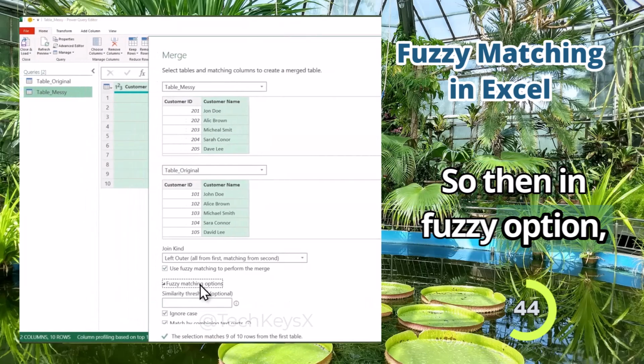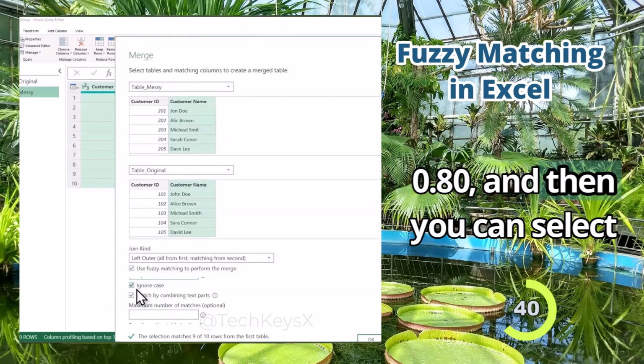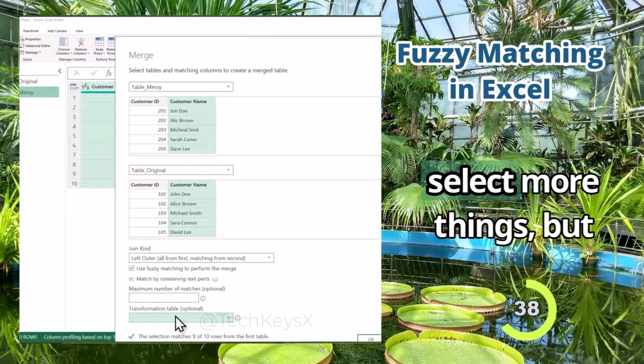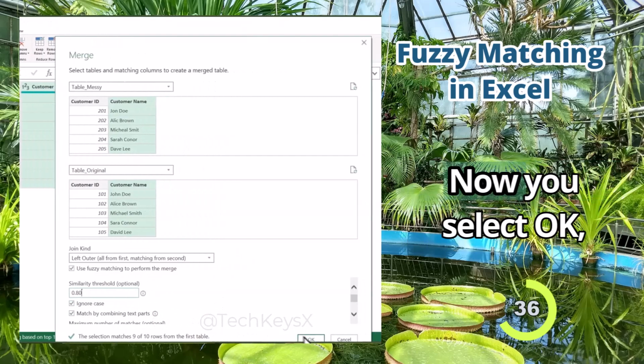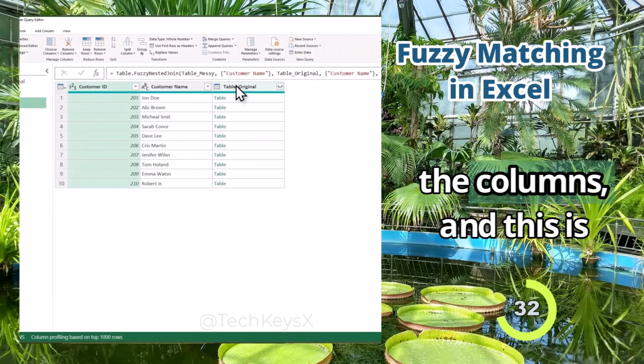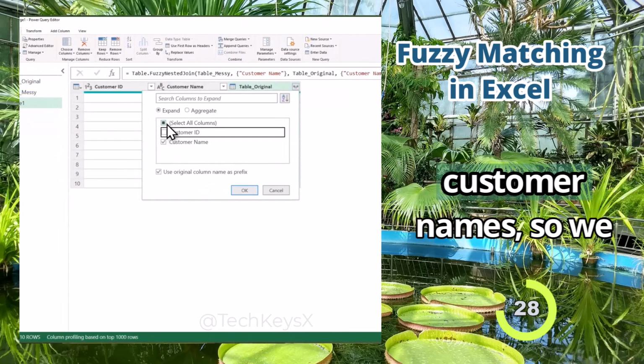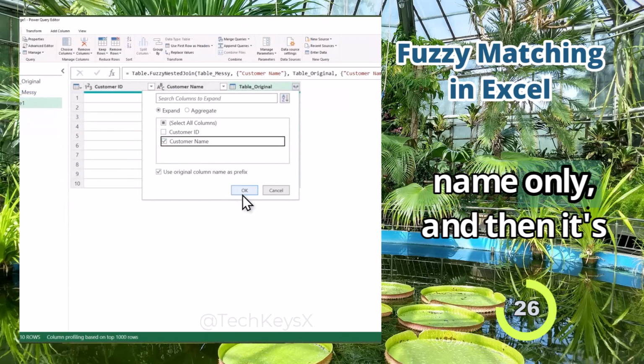So then in fuzzy option, you can select similarity threshold to 0.80 and then you can select ignore case, or you can select more things, but writing this is enough. Now you select OK. Now here it created a new table as merge one and it matched all the columns, and this is table. We can expand it. Now we can select what we want. So we only want customer name, so we will select customer name only and then select OK.